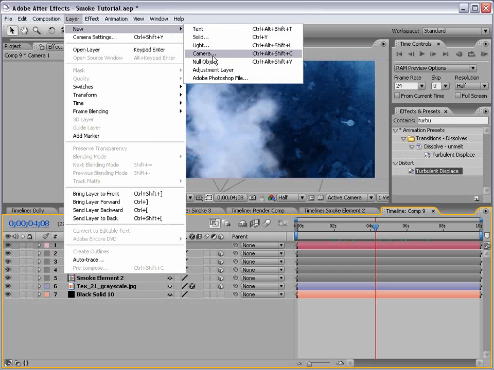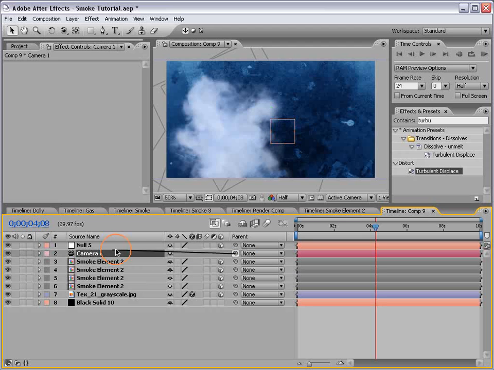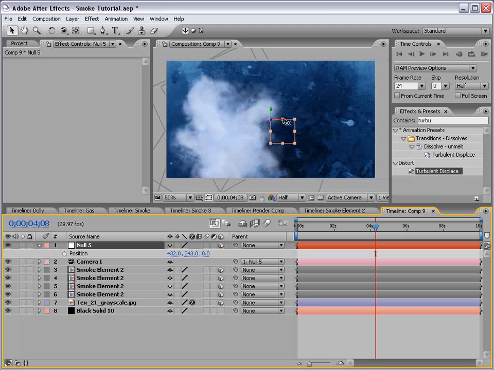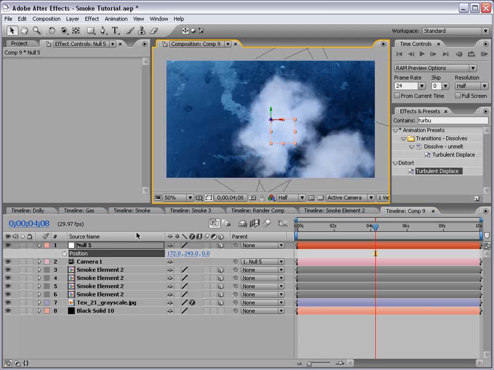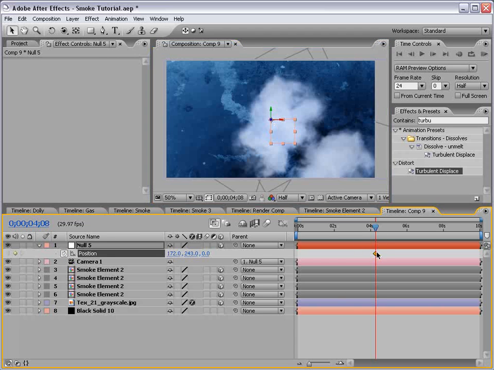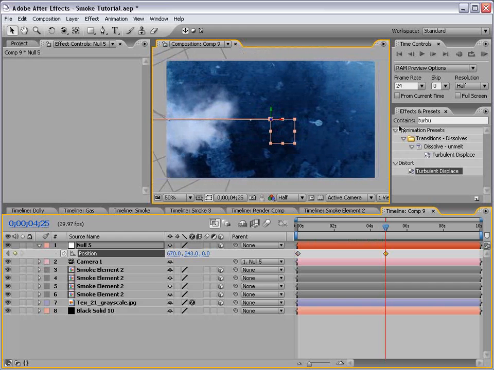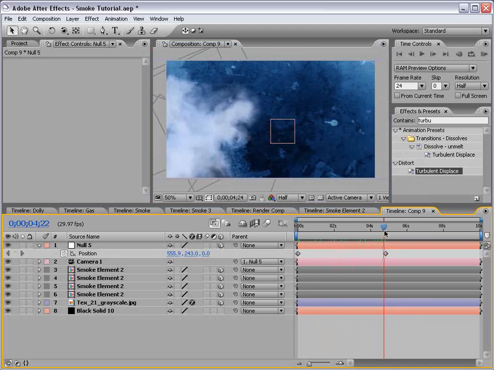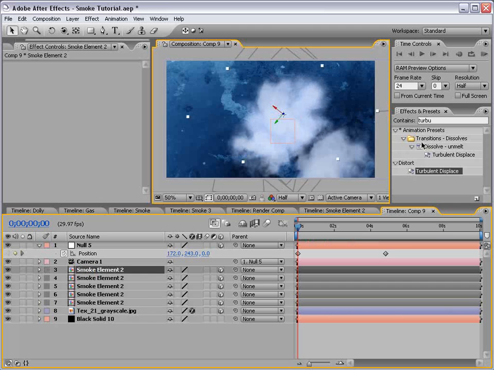So I'm going to create a null object, make it 3D, parent our camera to our null, and then hit P, bring up the position of the null, and we'll just move it over a little, set a keyframe, go forward a few seconds, and then just animate this. So now we have our animation, so now we can see where we want to add more clouds and how we want to compose our shot.